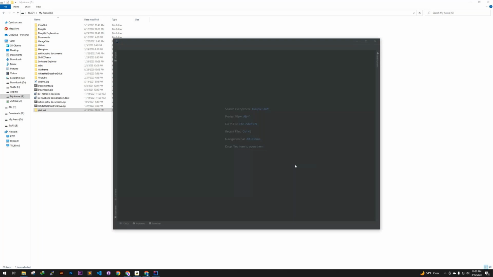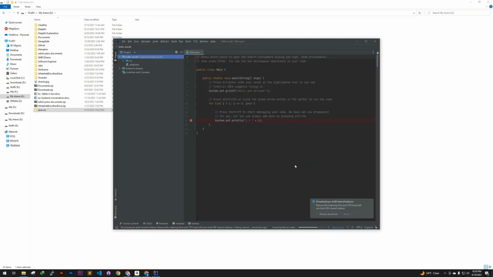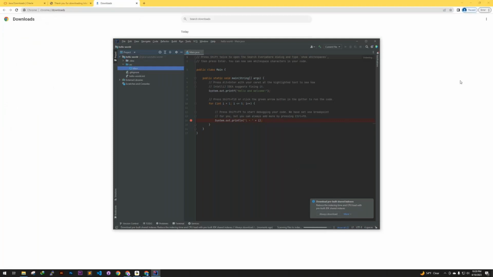So this is going to create one new project in your IDE. The basic project has been created for you, and it has created the main class. What it is doing here is it is going to print hello and welcome, and it is going to print the i value 5 times. Okay, cool. Let it do the indexing.